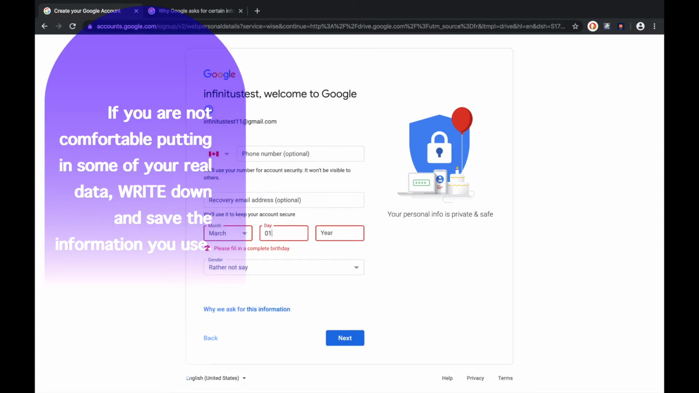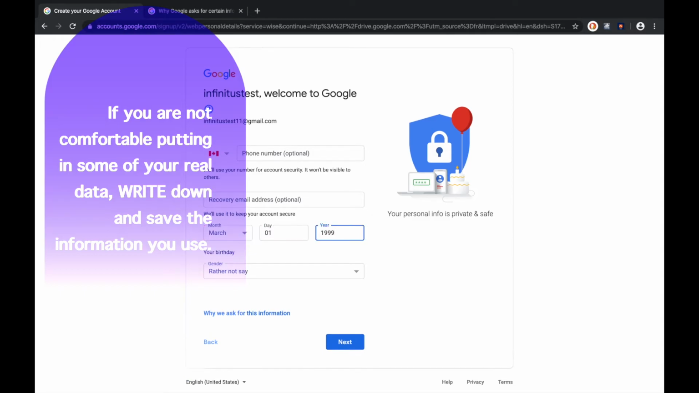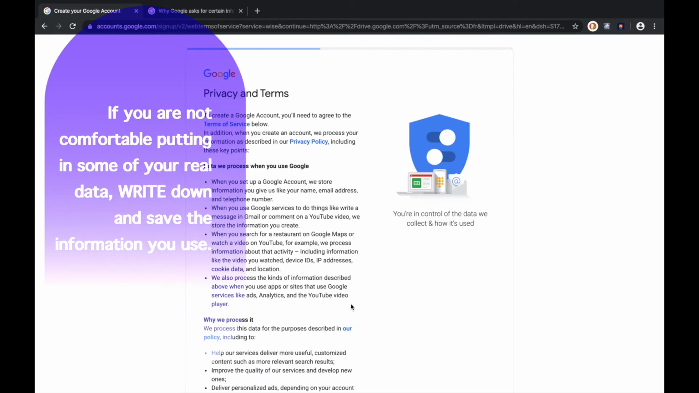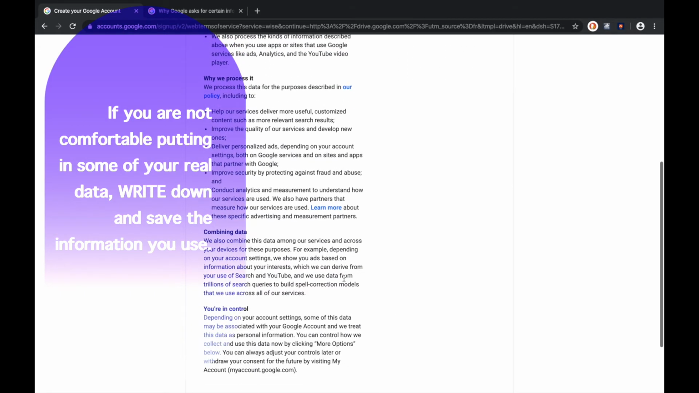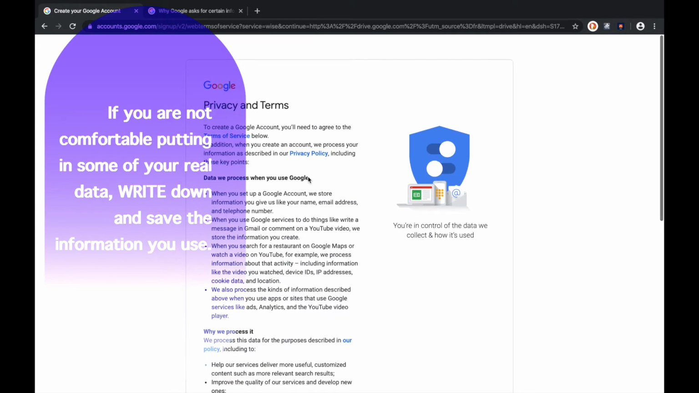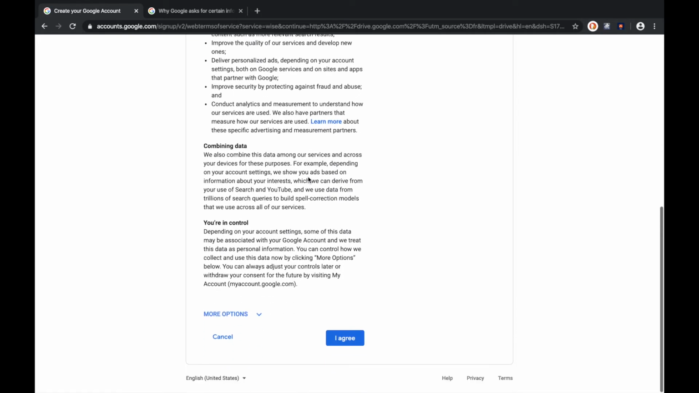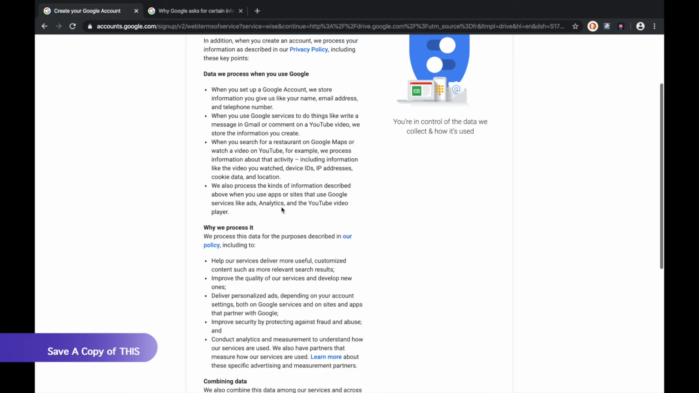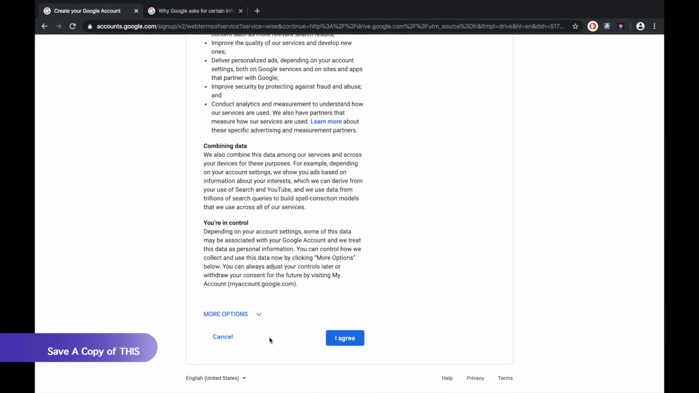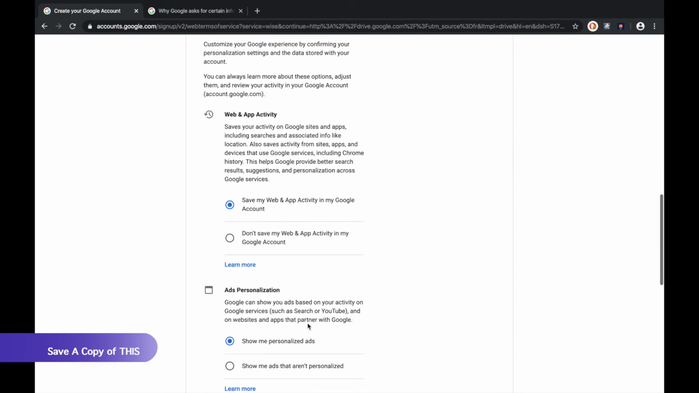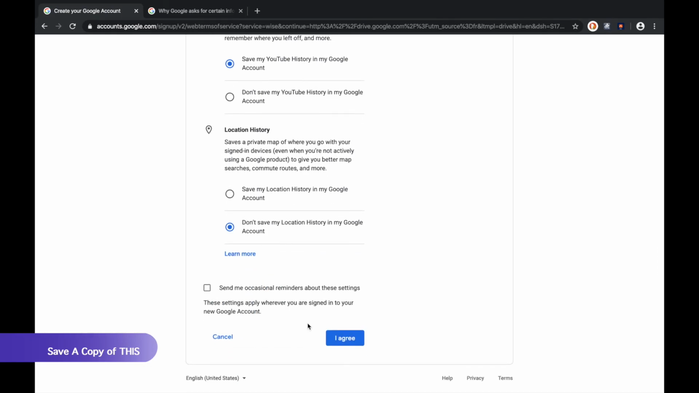So it'll bring us to this privacy and terms. What I like to do is make sure that it's emailed or I screenshot it. You could copy and paste it, put it into another document if you wish. But these are for more options.